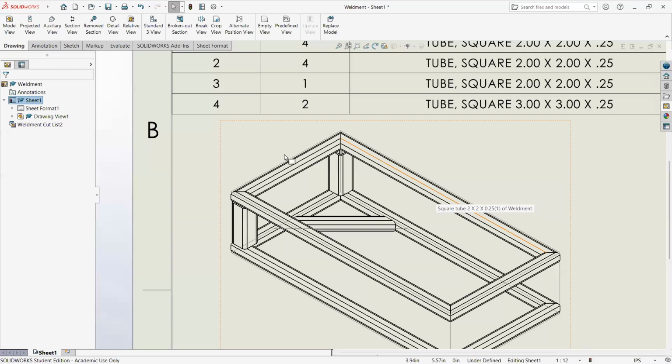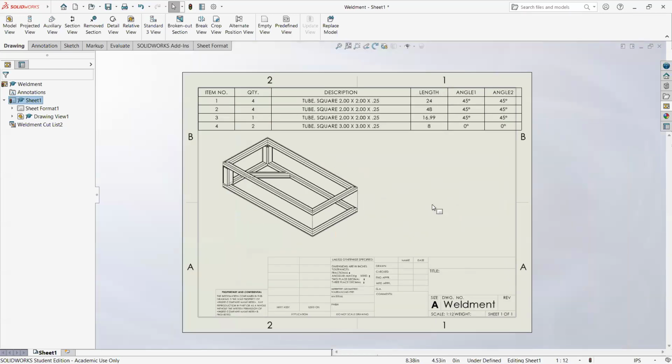So that is all for this video, an introduction to weldments, getting the cut list in, making some changes to the model. Hopefully this was helpful to get an idea again of how powerful a weldment can be instead of the alternative, which would be to do this as an assembly with all different pieces.